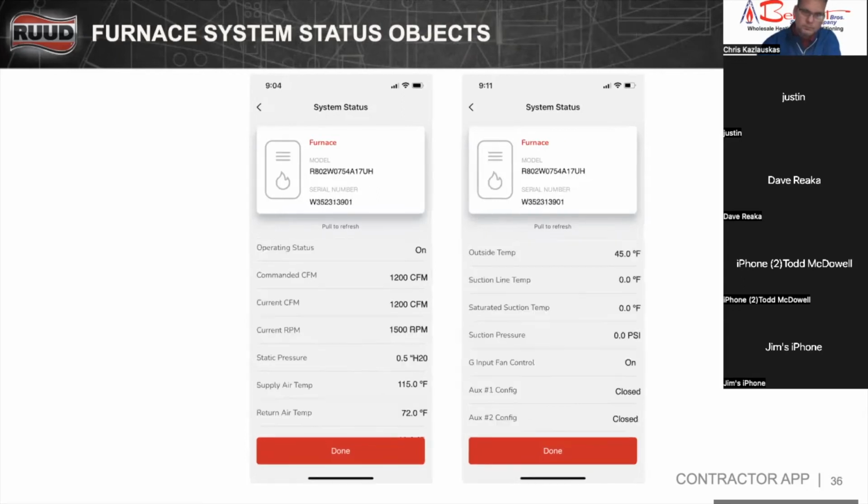Hey, Chris, is that supply air temperature sensor going to come factory in the new stuff, or is that something they're going to have to add like aftermarket? Supply, you said supply? Yeah, supply is always something that they'll have to add. The return air temp is built onto the board itself.